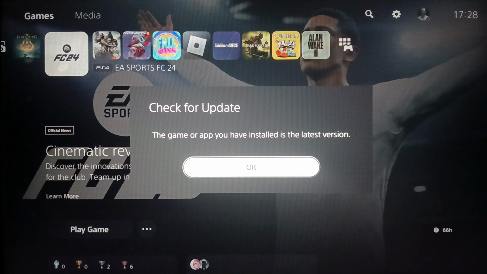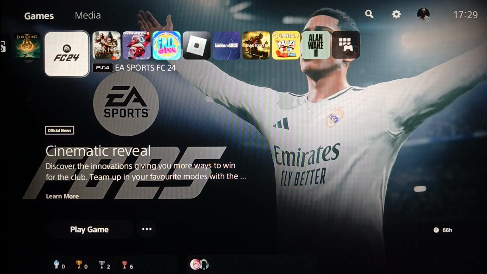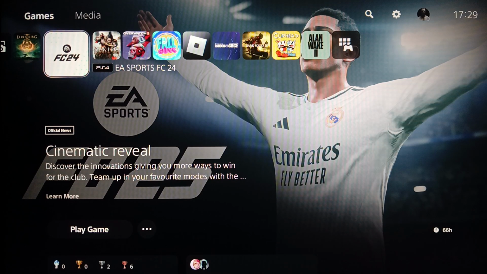As you can see guys, in my case, I have this message saying the game or app you have installed is in the latest version. That means there is no update available for the moment and my game is up to date. So make sure you always check for update for your games. So if there is any updates available, make sure you download it.